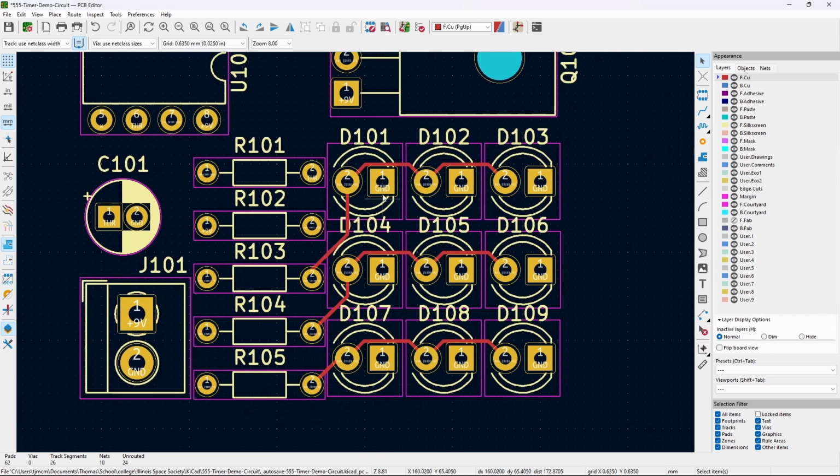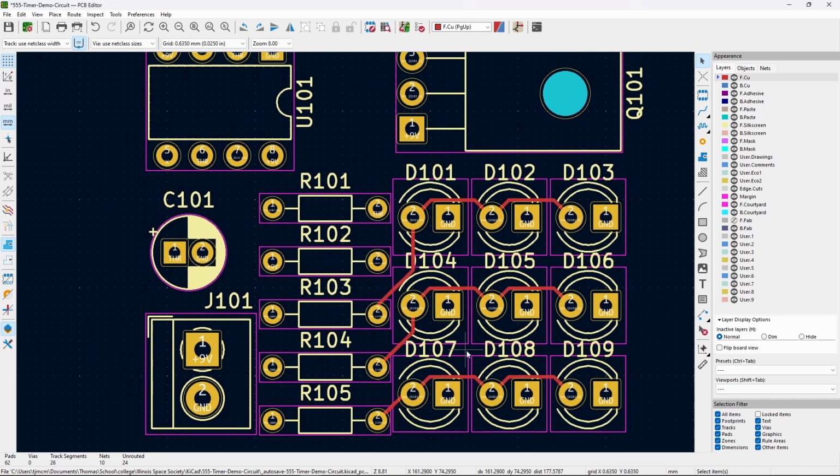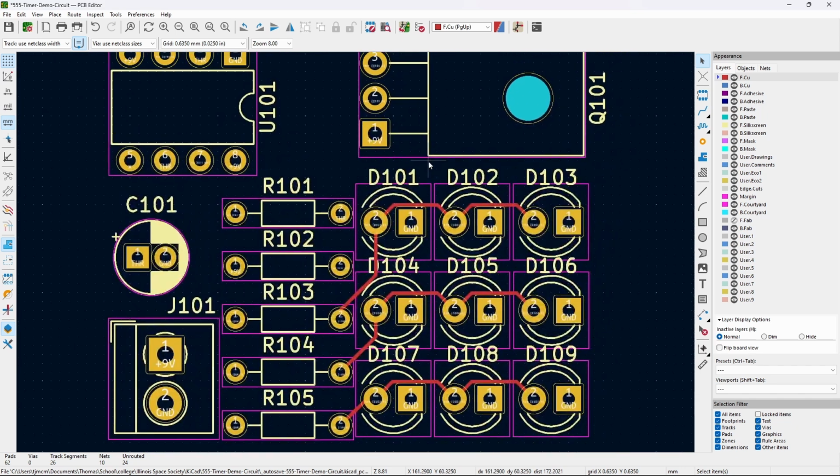And you'll notice that there wasn't any issue for the traces going through the silk screen or the courtyards, and that's just because really the electrically important parts are just these right here. So traces can go a lot of places. We have a pretty good amount of flexibility.